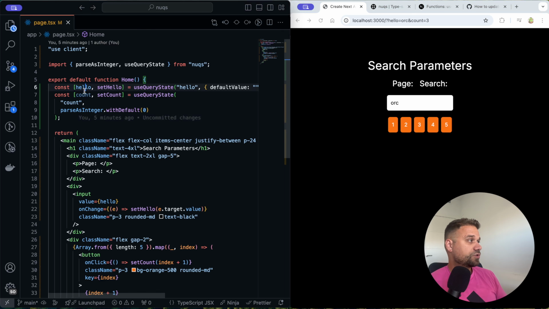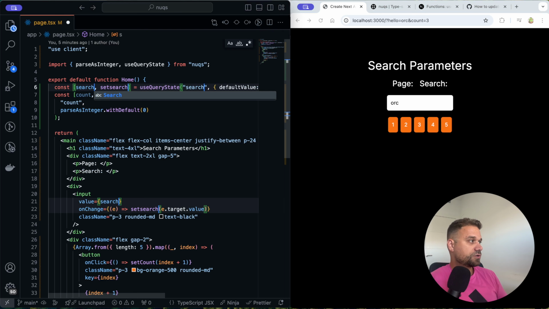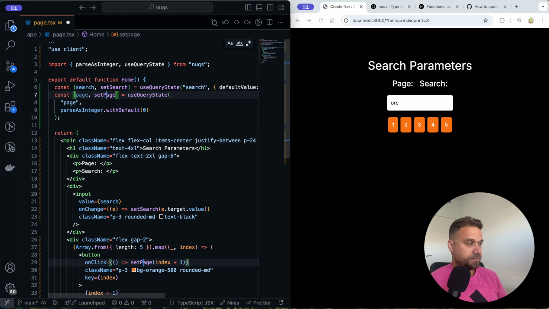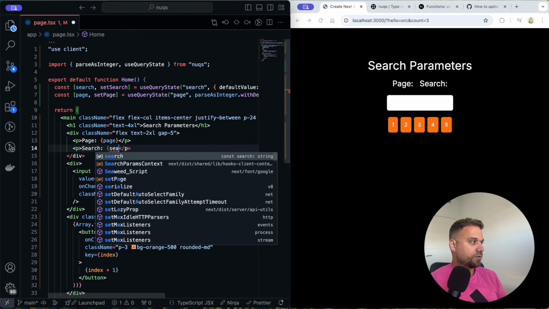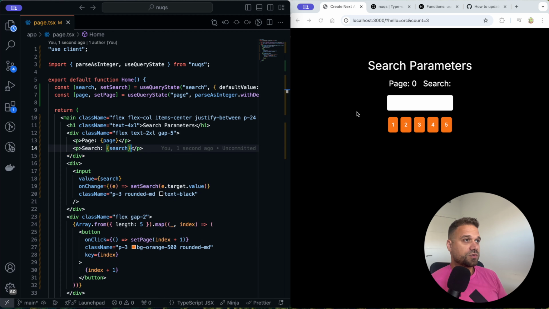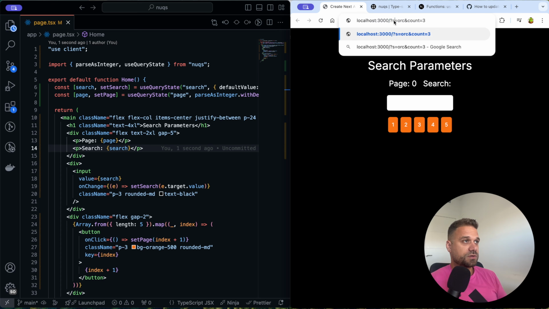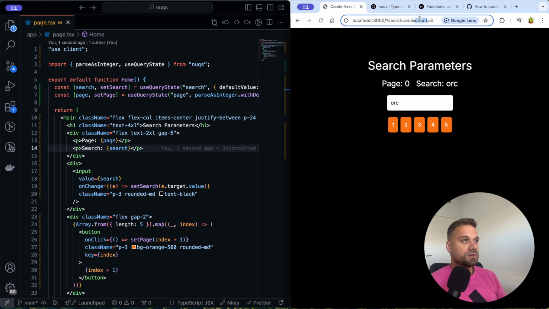Now I'm just quickly going to change from hello to search here like this, and setSearch with a big S, and for our count we're going to call it page, and setPage also with capital P like this. And now we can display here our current page, and here we can display our search. So now it's not going to work because we have here hello and count, but if I change this one to our search and this one to our page, then it's working.